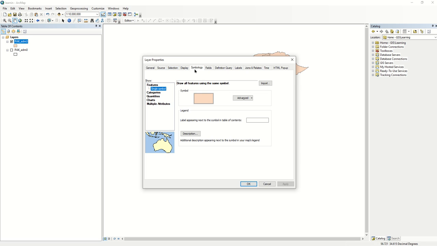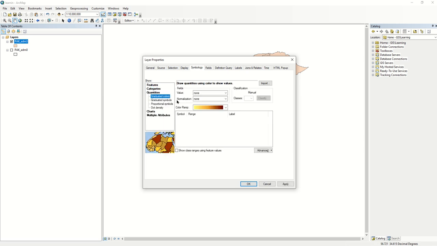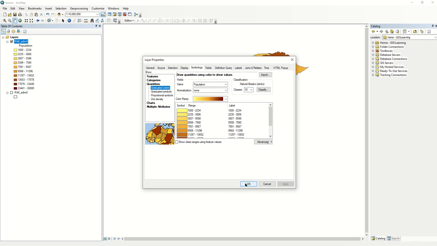If I go to the properties and go to the symbology, here I can go to quantities and then graduated color, and here I just have to select the population field, and then I can select the number of classes that I want to create. For example, let's say I want to create 10 classes. Then I will click apply.